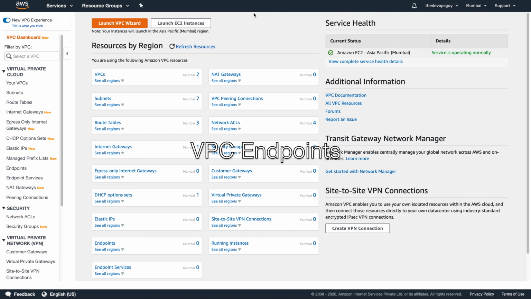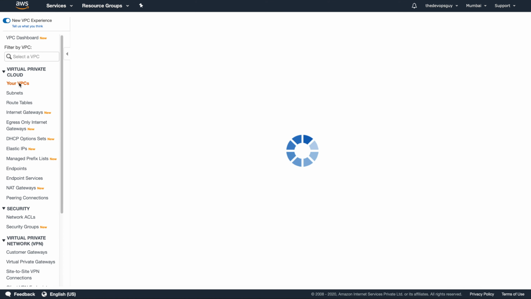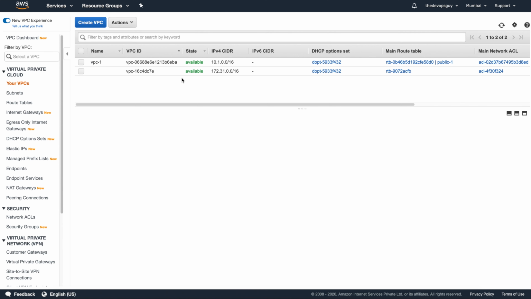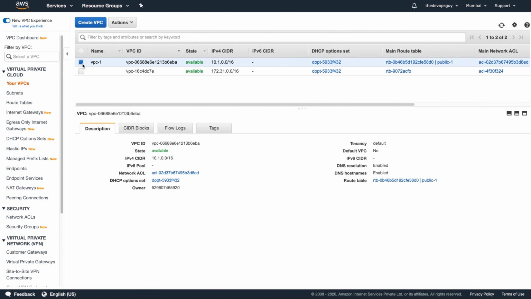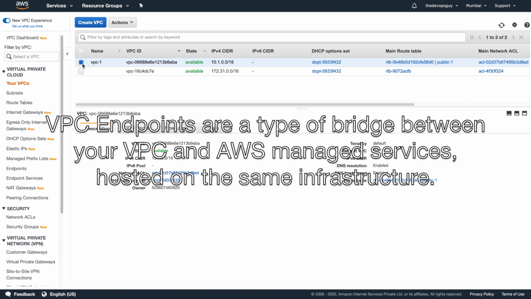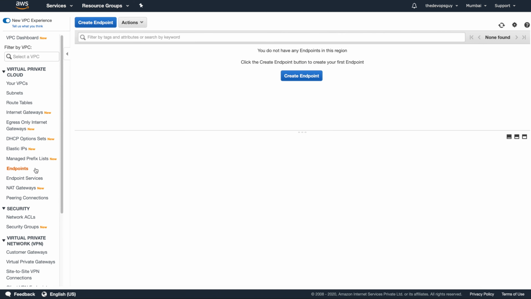VPC endpoints allow you to access the AWS services from your VPC using the internal routing mechanism of AWS. You don't have to go via the internet to access those services when you are using VPC endpoints. VPC endpoints basically NAT the traffic between your VPC and the AWS services because the entire stack is already on AWS infrastructure, and hence this service is auto scalable. So when your traffic or your demand increases, it auto scales on its own without your intervention.